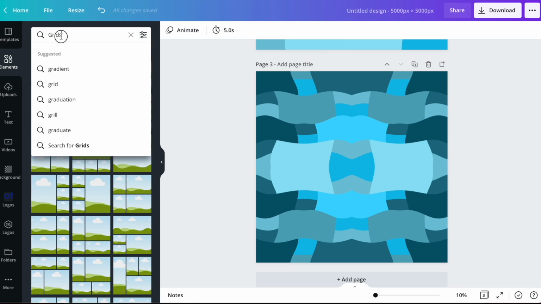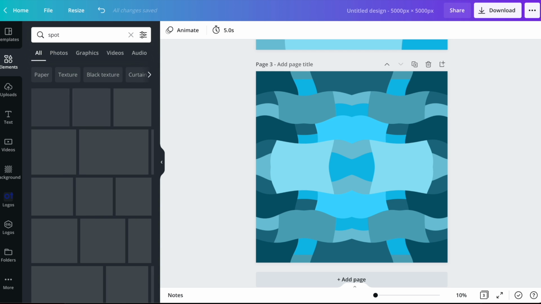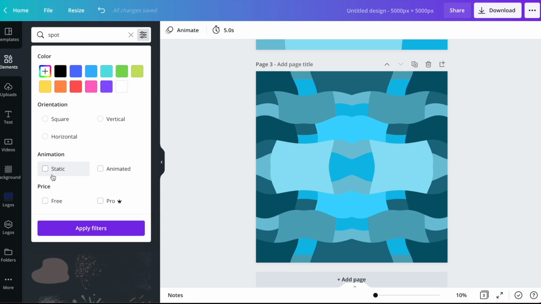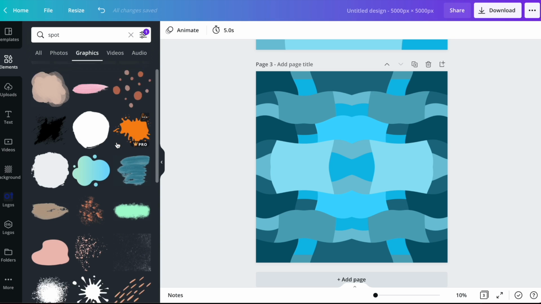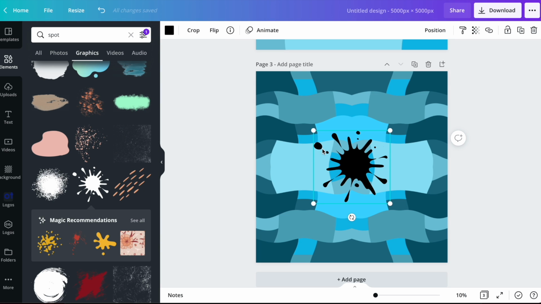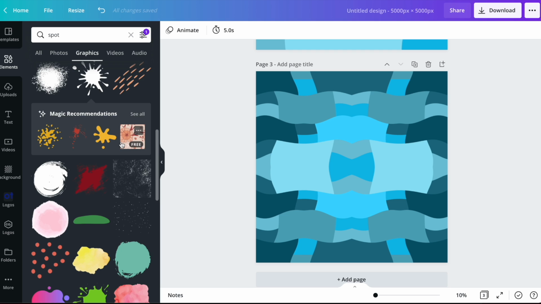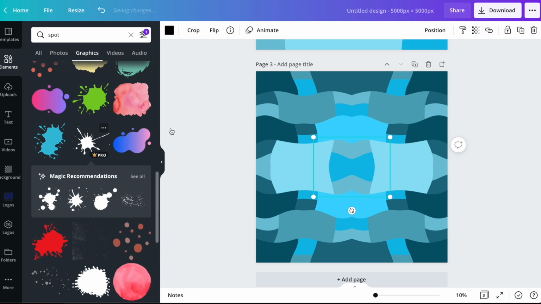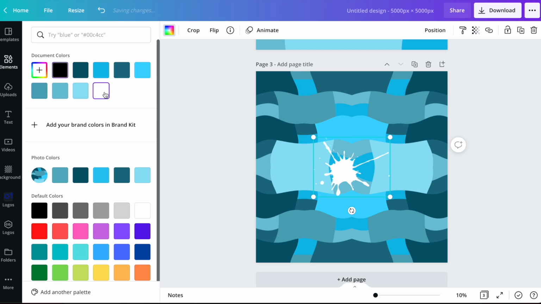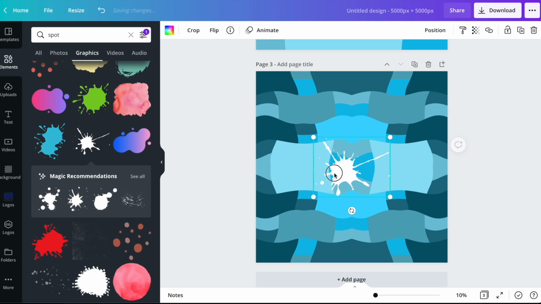So what I'm going to do now is go back and click on this spot thing again, and I'm going to select just the static ones. And now I think I can make something a bit more interesting, but again, also make it patterned as well. Like this is also going to be a part of the pattern, and I want to do it in black and white all over the place.